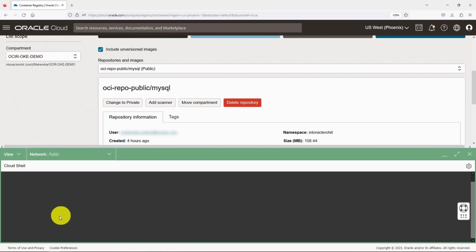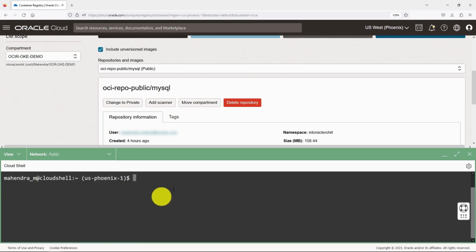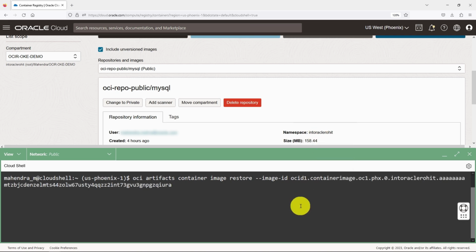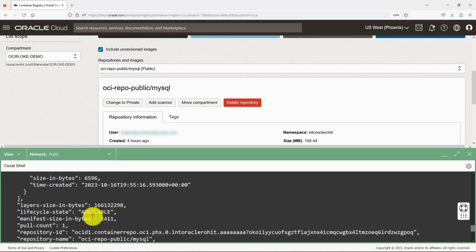So let's restore the Cloud Shell and let me quickly clear the screen over here. And let's run the OCI artifacts container image restore command. The flag double hyphen image hyphen ID needs a parameter which is your image OCID. Let's provide the image OCID that we copied earlier. Let me go ahead and hit enter. There you go. So the image has been restored.